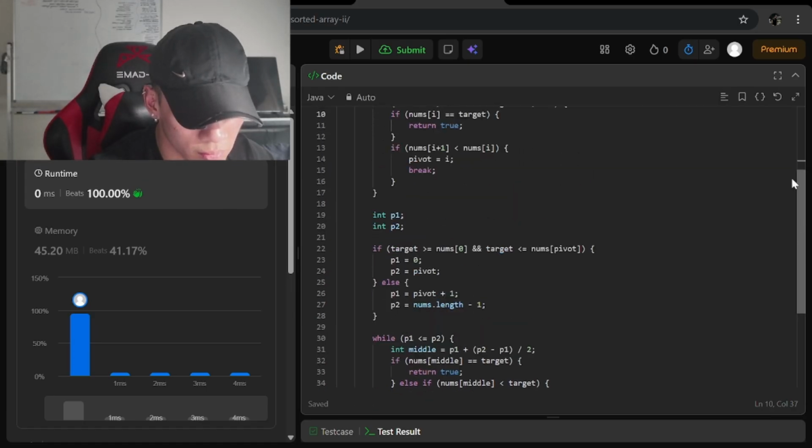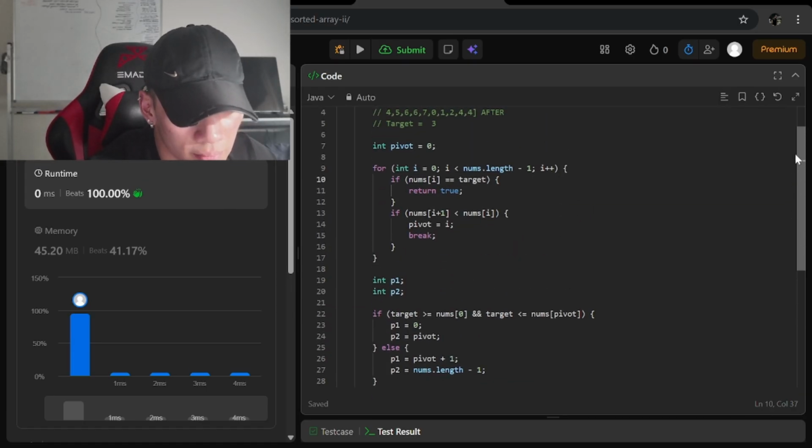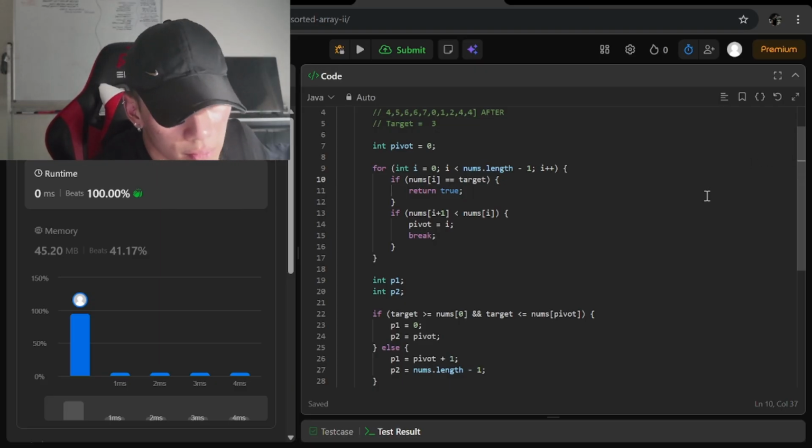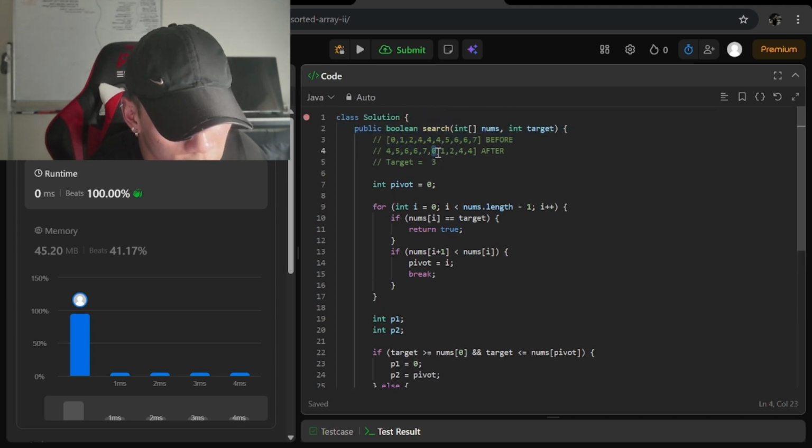Yeah, just start at the top. Int pivot = 0. If nums[i+1] is less than... Why do you do i+1 first? So you're checking if nums[i+1] is less than nums[i]. You can do it the other way, but bigger. My way works.